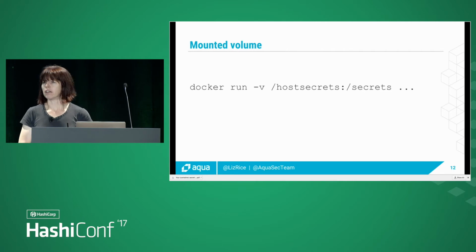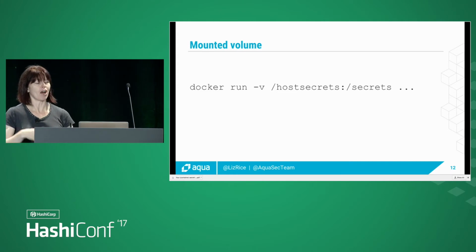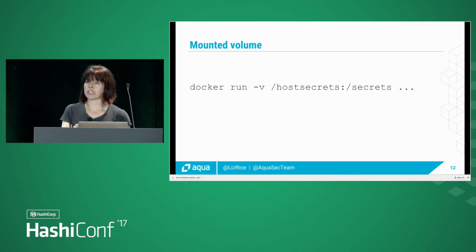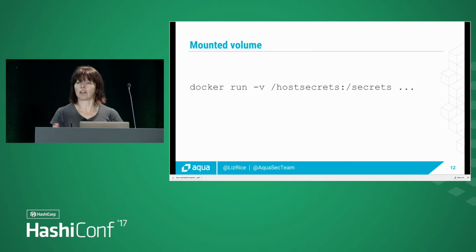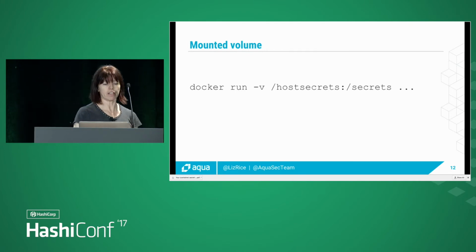But wait, Liz, I hear you say. You said don't write your secrets onto disk. They have to be only unencrypted in memory. So what you want to see here, and this is generally the case, is that those volumes are temporary file systems. A temporary file system looks like a file system, it has things that look like files and directories, but it's actually only held in memory, not on disk. So that's good.